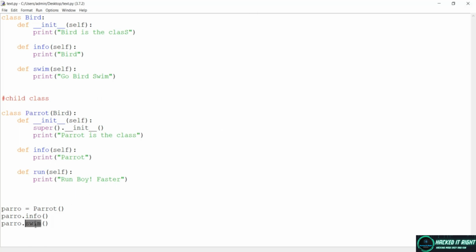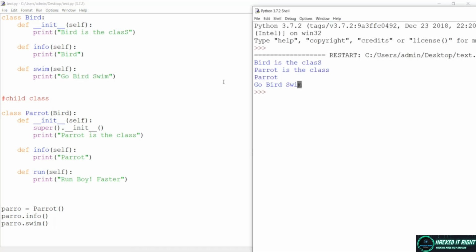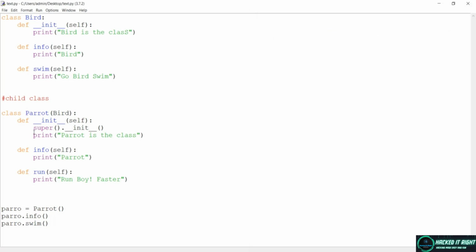And last is swim, which is obviously not in the parent class, but we have the inheritance. That means we can also call the swim method of the parent class, and it is giving us the information go bird swim. It's right over here. So this super method deals with the super or parent class, which in this case is bird. One way to find the child class and parent class is that if you make this class, and inside the parenthesis you have another class, that is going to be your super class or parent class, and the class which inherits that parent class is going to be the child class. So this is the inheritance which we just learned.